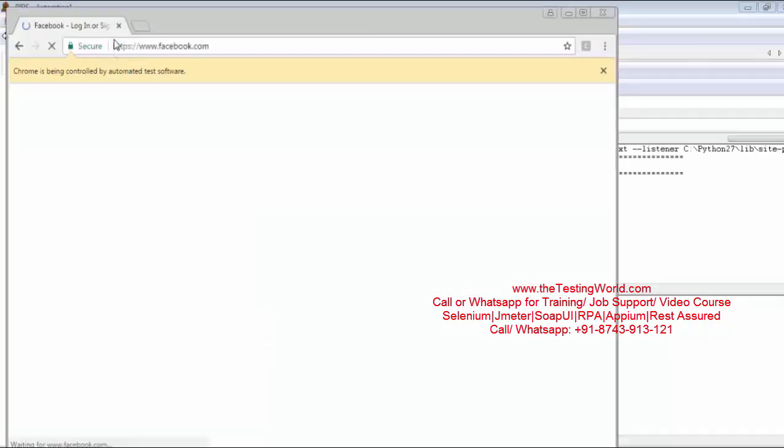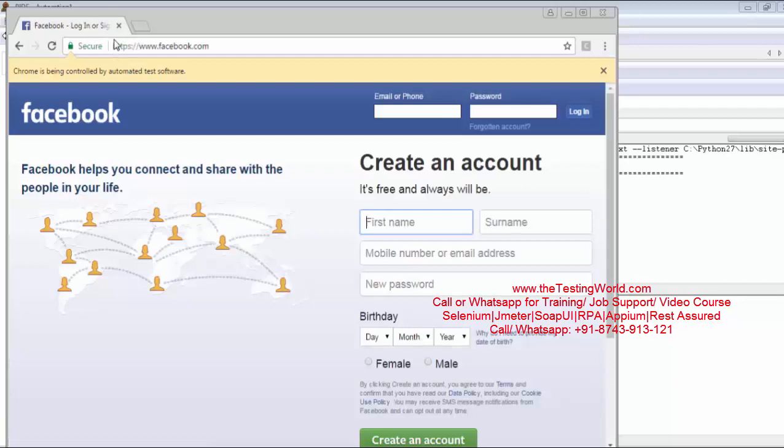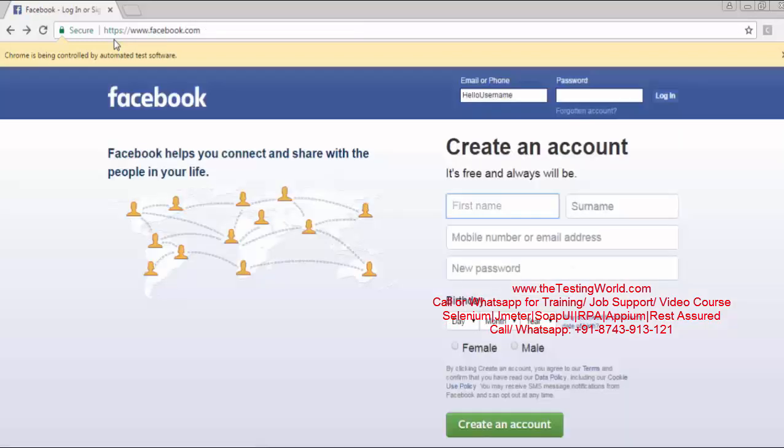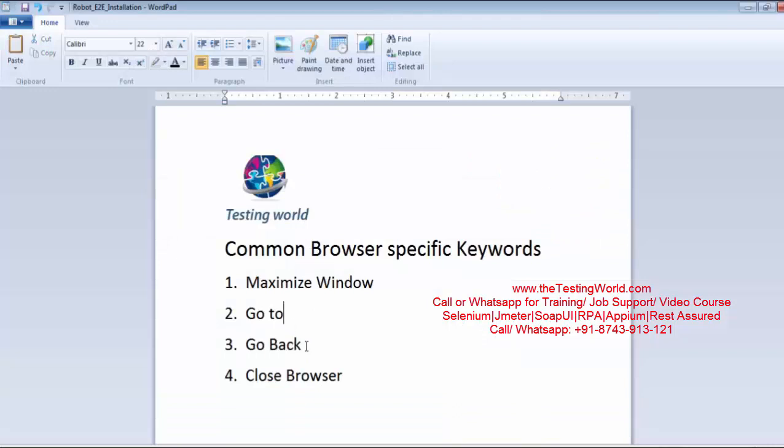So here it should open facebook.com, maximize the browser, enter username and password, then go to google.com. Now it's waiting for 10 seconds because we added a 10 second sleep. And once the 10 seconds are over, it will go back to the Facebook page. So now we are on the Facebook page again. So we have seen the third keyword, which is go back.